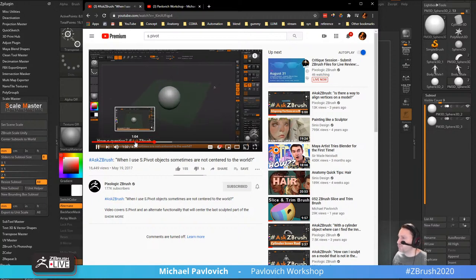Now, most of the time, this is the functionality you're going to find when you use this S-pivot button. You click S-pivot, it's going to pop the mesh to the middle of the world, and when you click C-pivot, the clear pivot option here, it's going to return the model back to where it was.